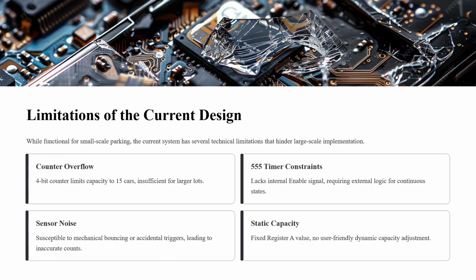Like all projects, there are also some limitations. This system has some limitations. The 4-bit counter can count only up to 15 cars. The 555 timer has no enable control internally. The sensor may give false triggers due to noise. The capacity is fixed and not user friendly.